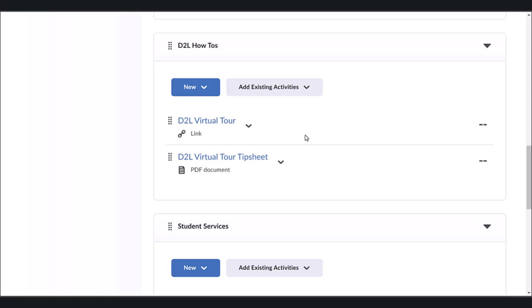Essentially what they're doing is walking through D2L in general, while what we're doing is talking through it and showing it on the screen in particular to this class. But this is useful for any class you happen to take inside D2L.